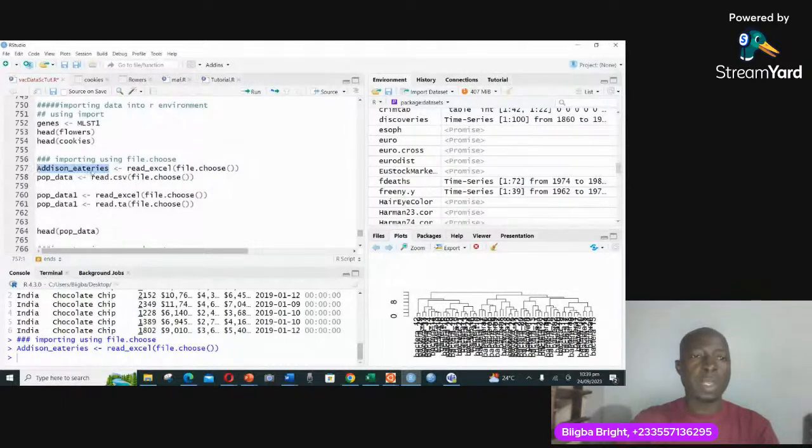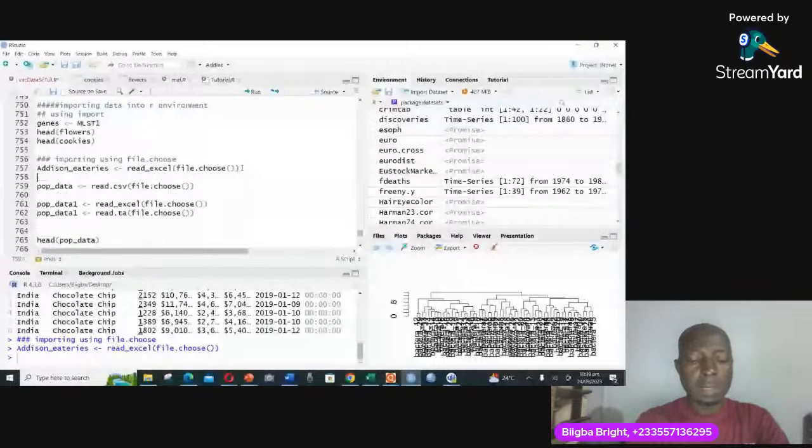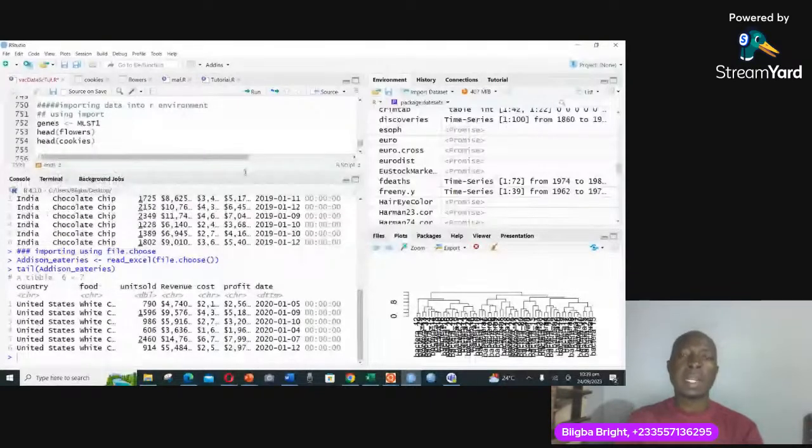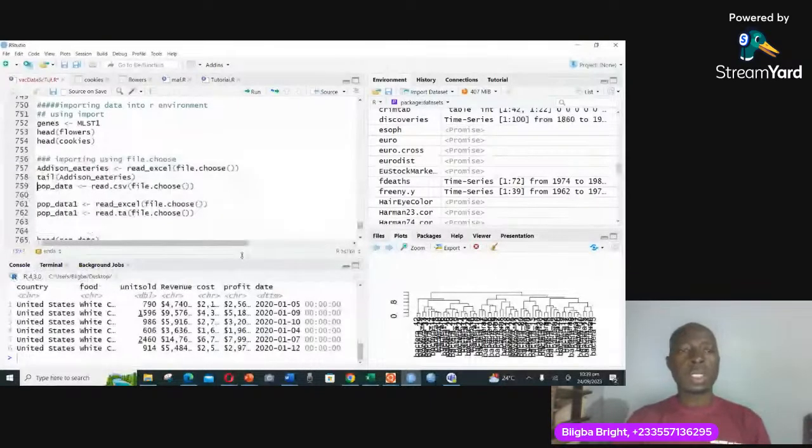So now if I want to look at a part of the data, maybe this time let me use tail, and then I can say Addison cookies, and you see that it will give me the last part of the data, which is seated here. That's another way of doing it. You could also have used file.choose.